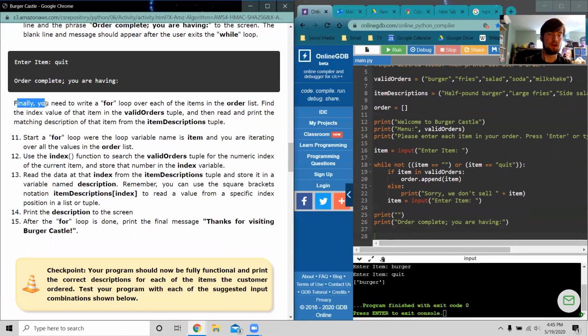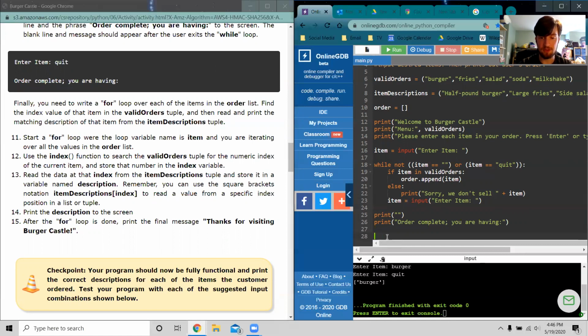So finally, you need to write a for loop over each of the items in the order list, find the index value of that item in the valid orders tuple, and then read and print the matching description of that item from the item descriptions tuple. So this is a bit of a mouthful because we're working with one list and 2 tuples. Wow. So let's go ahead and start the for loop.